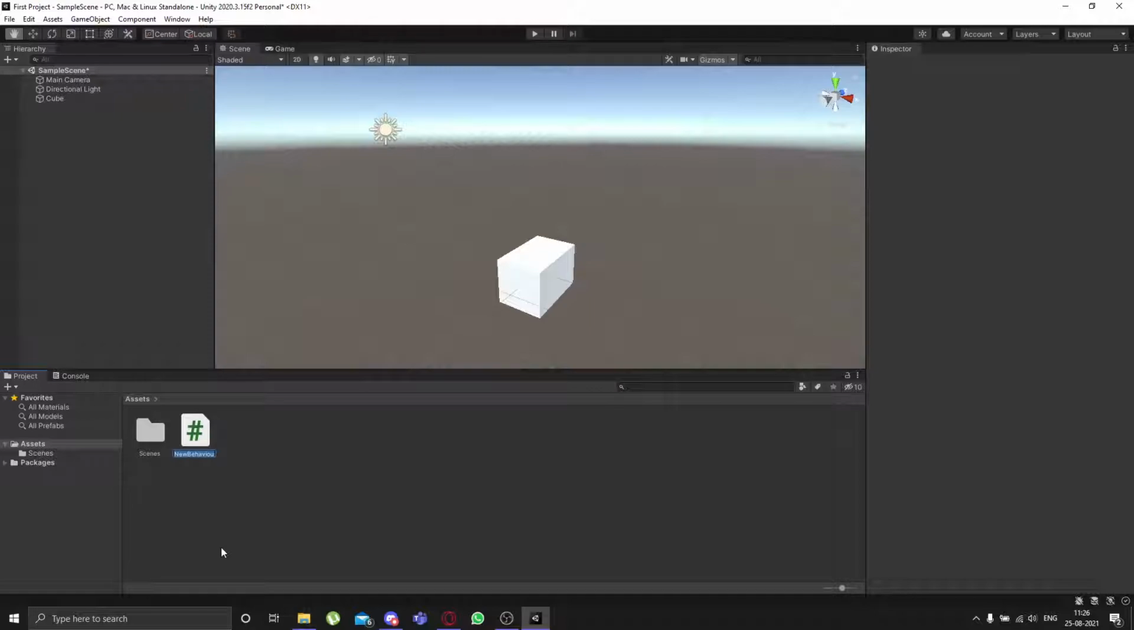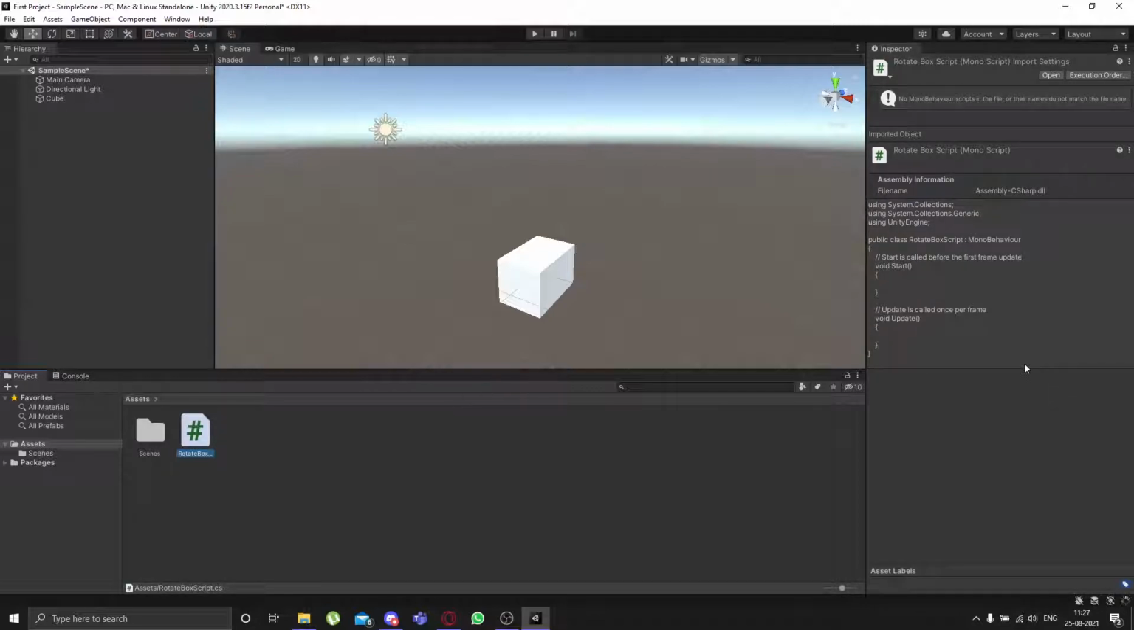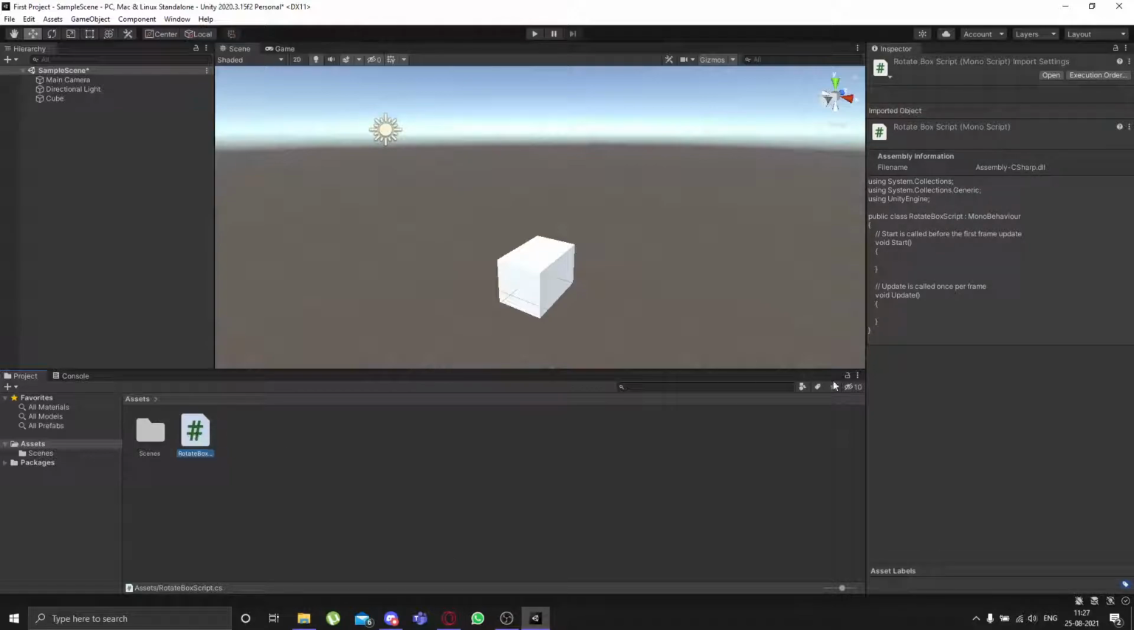Personally, I believe that scripts should be named according to what they are supposed to do. So let's say this script is here to rotate this box. So I'll just call it rotate box script. So now Unity has created a C sharp script file for me, which I can edit according to what I want to do.